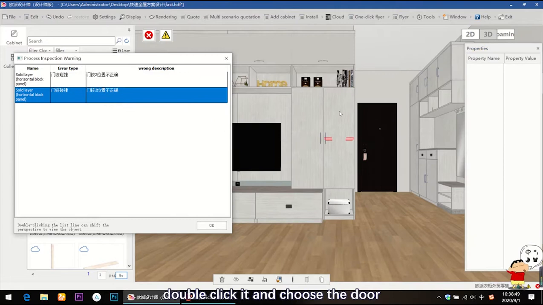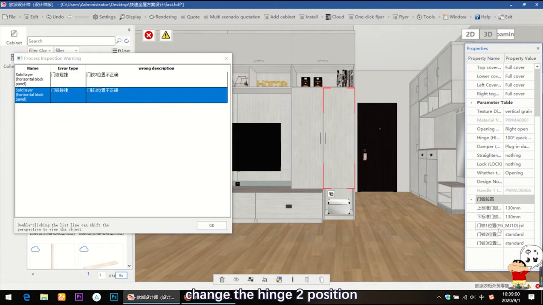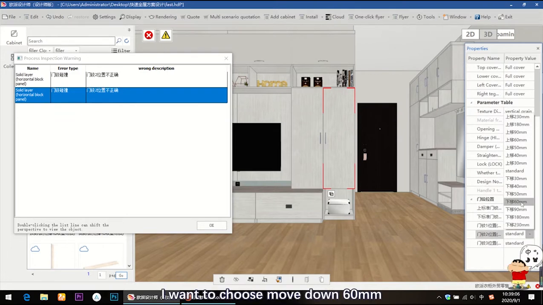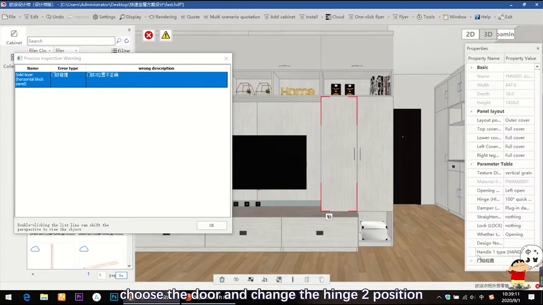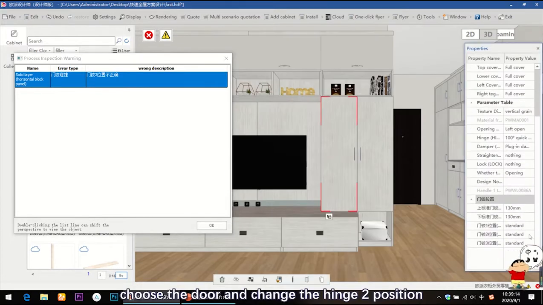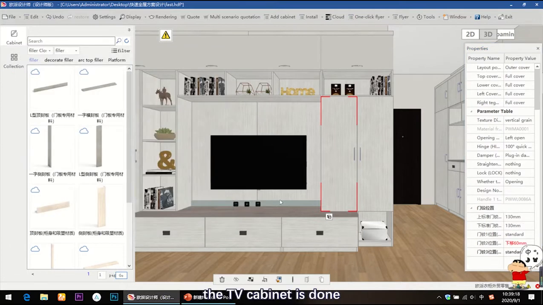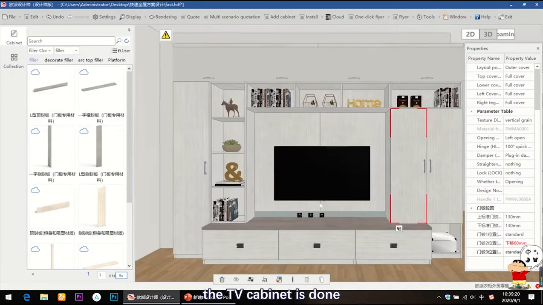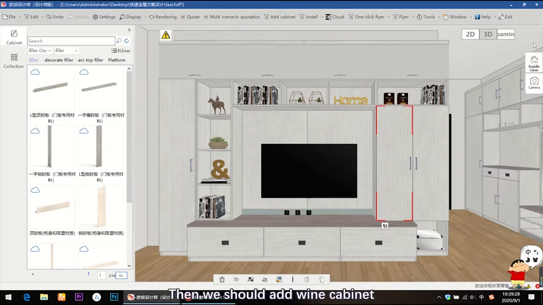Double click it and choose the door. Go to the hinge position and change the hinge 2 position. I want to choose the move down 60 mm. Choose the door. Change the hinge 2 position. Okay, the TV cabinet is done. And then we should add the wine cabinet.